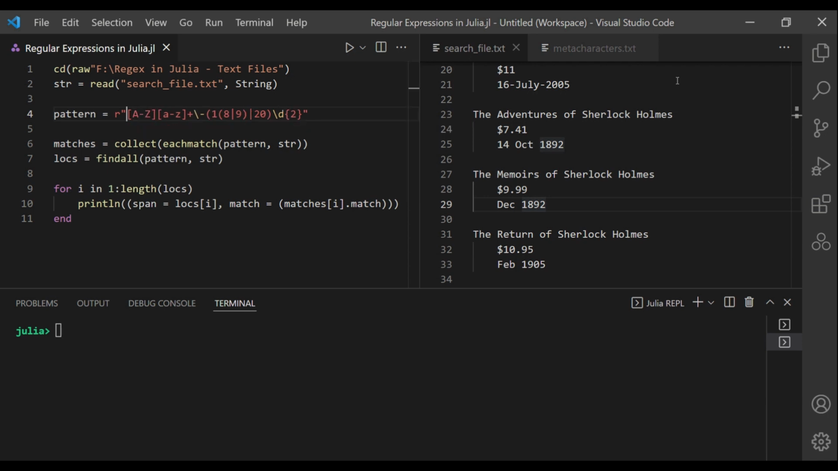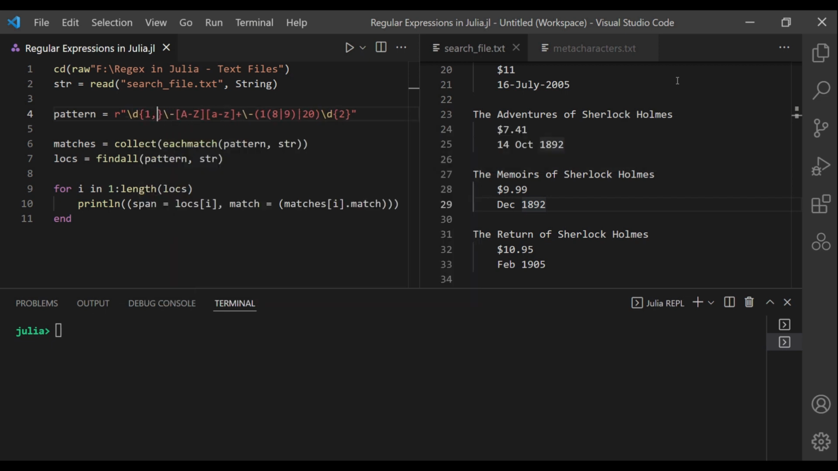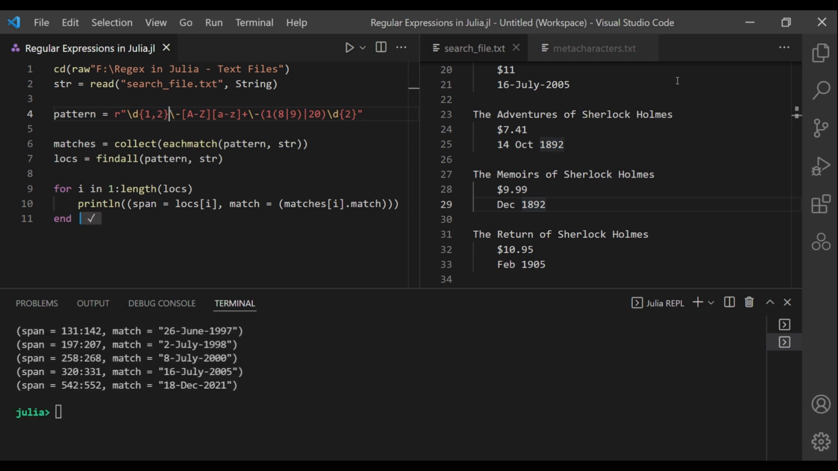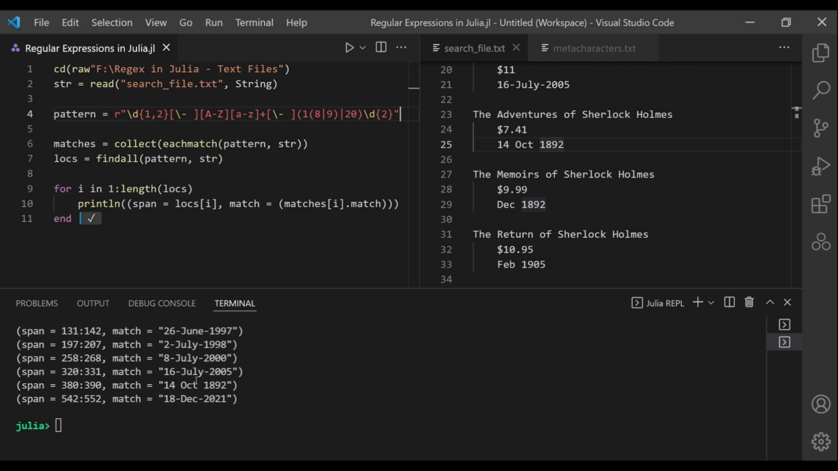Capital letter is preceded by hyphen. Hyphen is preceded by minimum 1, maximum 2 digits. Run it. We get these matches. But here in this date, these are spaces, not hyphens. That's why we can pass here and here a character class of hyphen and space. Run it. Now it matched this date also.